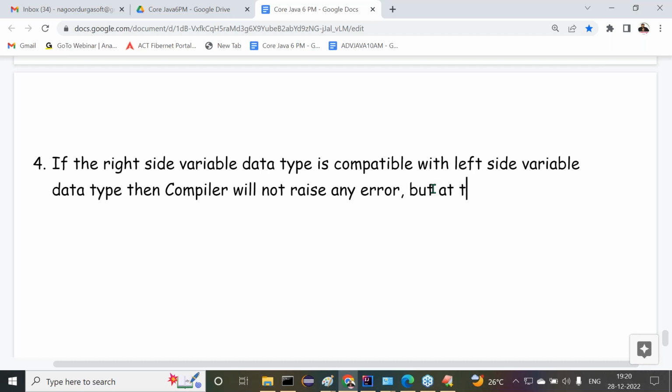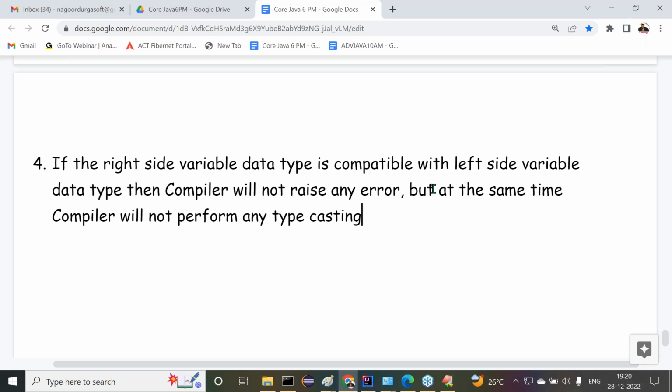Remember carefully, but at the same time, compiler will not perform any typecasting. Please remember this. What is the compiler's responsibility in Java? Just checking whether the right side variable data type is compatible with the left side variable data type or not. Just type checking is the responsibility of the compiler. Compiler is nowhere responsible for typecasting. Compiler is responsible for only type checking.